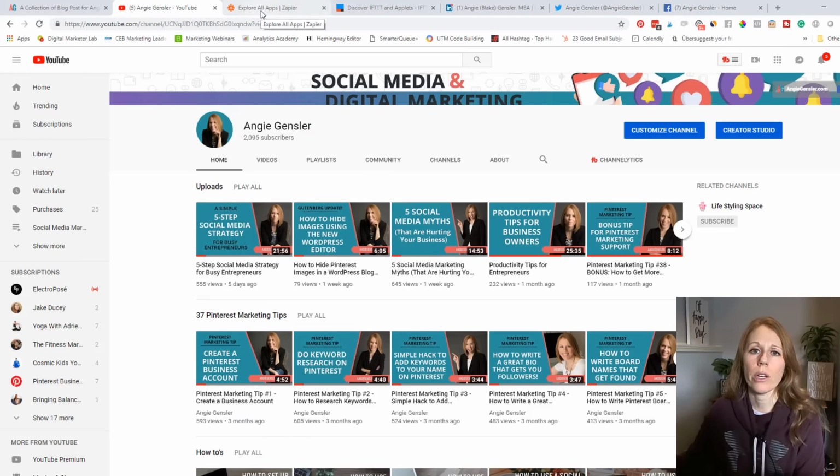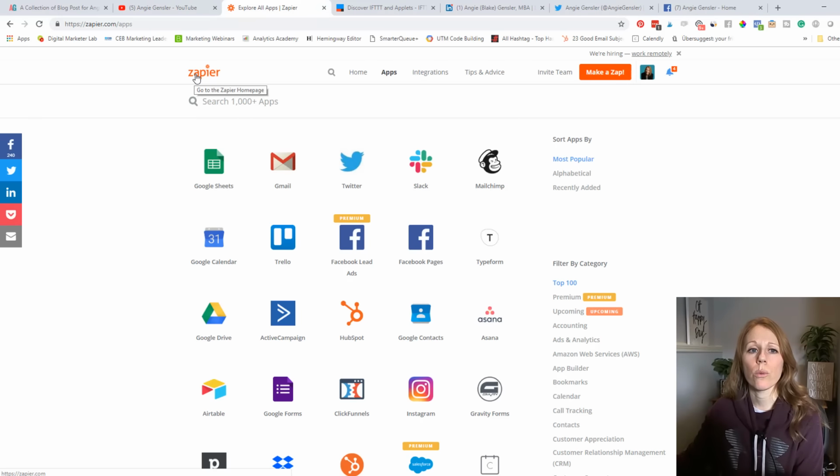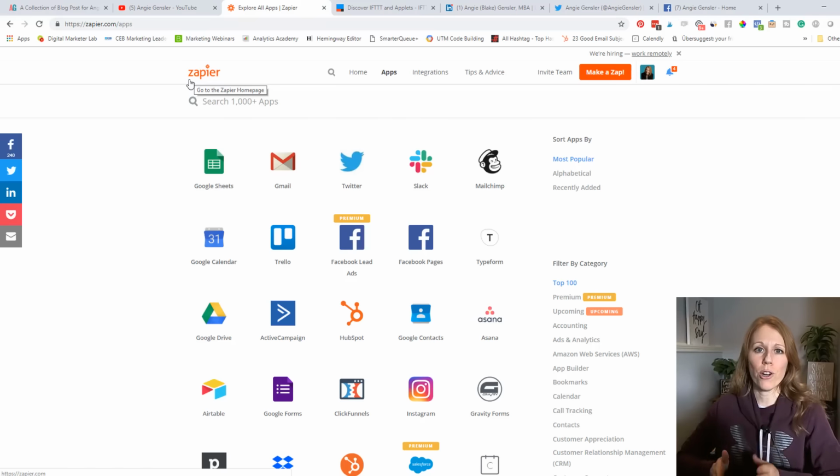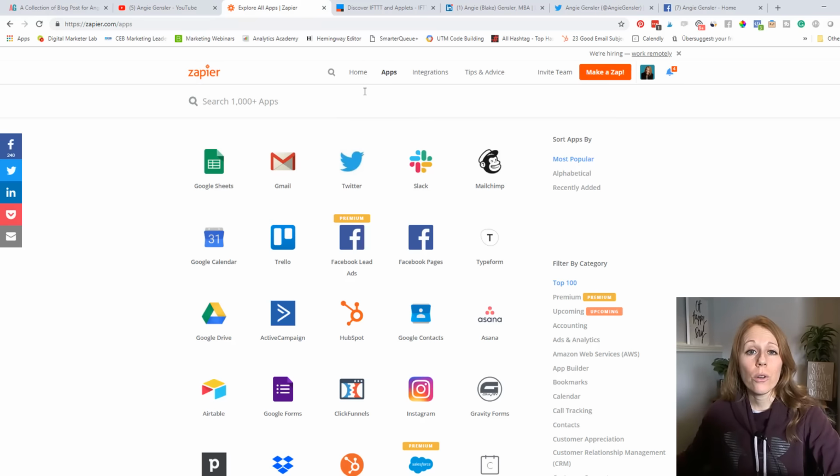So let's first take a look at Zapier. Zapier is a really great tool, and I'll put a link down below. A lot of people pronounce it lots of different ways, but I once heard a podcast with the founder of Zapier, and he said, Zapier makes you happier. So that's how you remember how to pronounce it. It makes you happier. Okay, so you can create a free account.